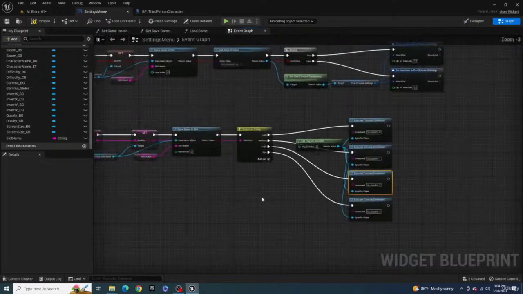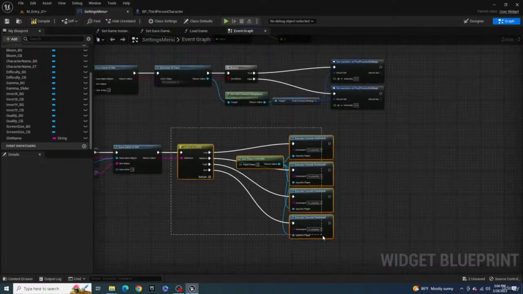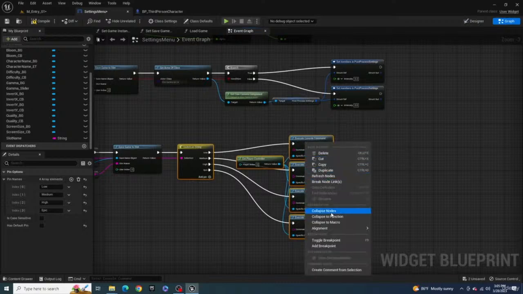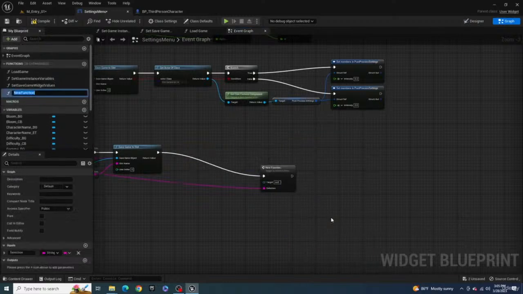So let's start with the quality nodes we just created. Let's select everything from the switch on string over. And now there's a great trick when you've already created all these nodes that you now want to be a part of a function. What we can do is right click on one of these nodes and then select collapse to function. Now that whole bit of code is a function that we can reuse. Let's give the function a name. I'm going to call it setQuality.